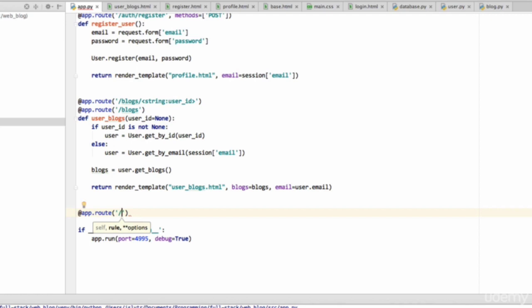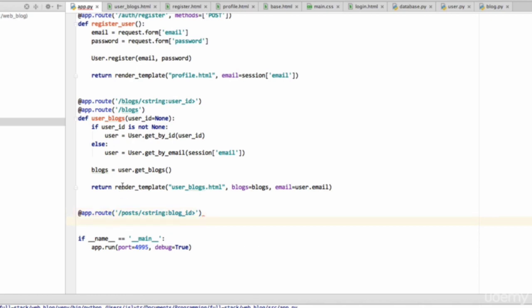So I'm going to create another route here called posts/string blog ID. And in this case, it doesn't really make sense to have one without the blog ID because posts are never going to be without a blog. So you may access your own blogs, in which case you don't want to put your own user ID there, but you're never going to access a separate post from a blog. So all posts have a blog ID associated with them.